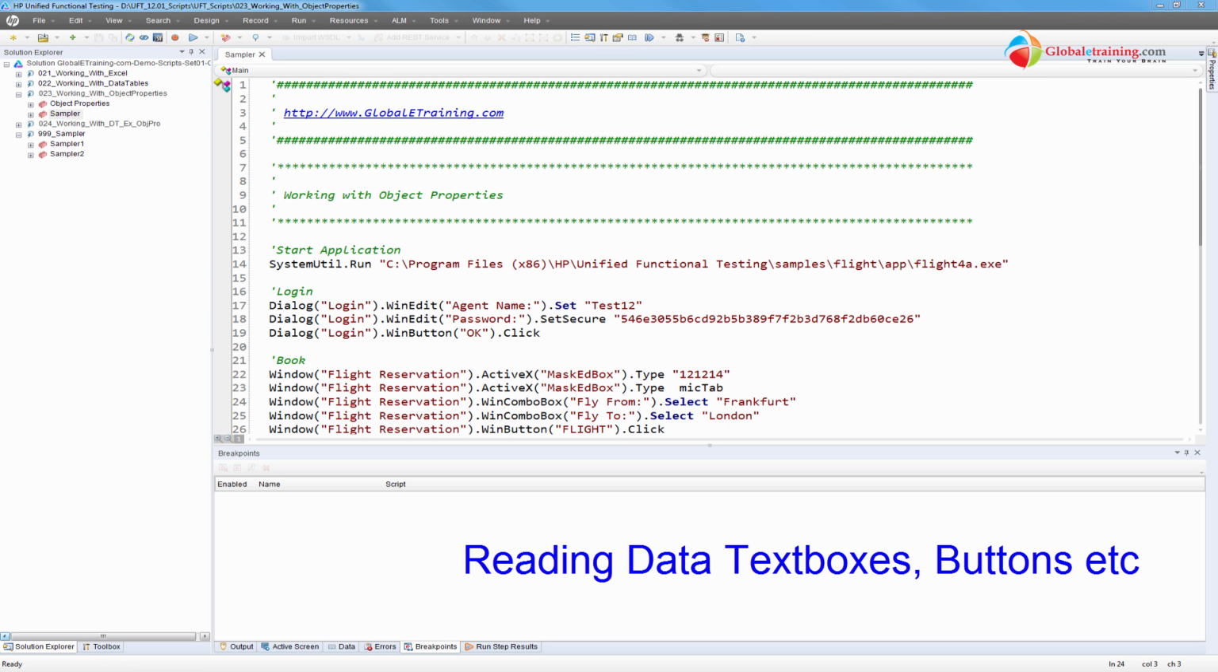Hello everyone, welcome to the video series on UFT automation. In this video, we will see the process of retrieving the object properties through our UFT scripting.